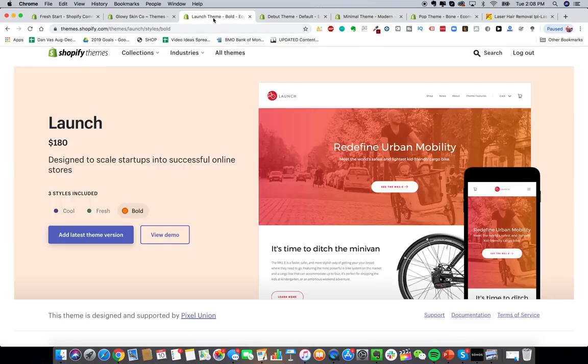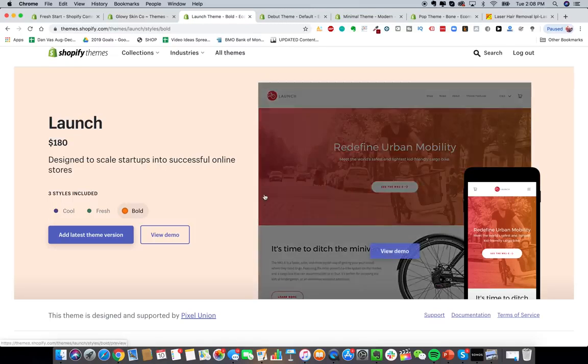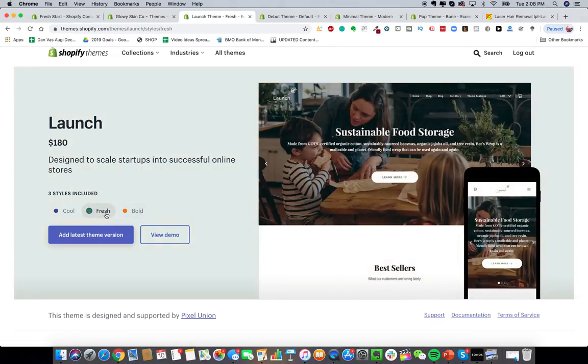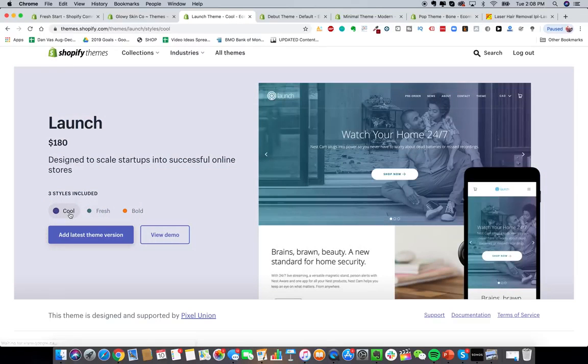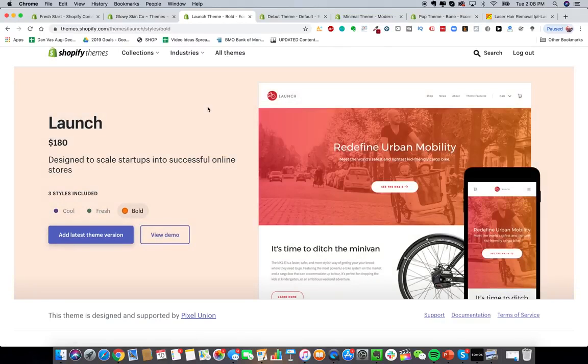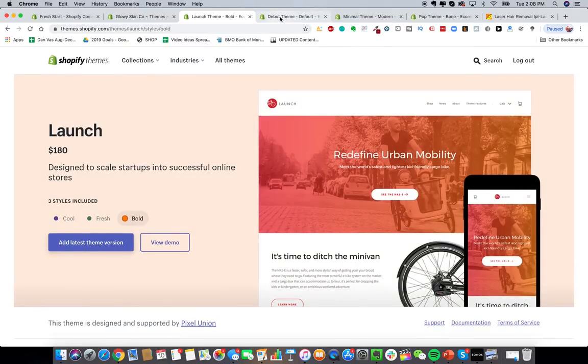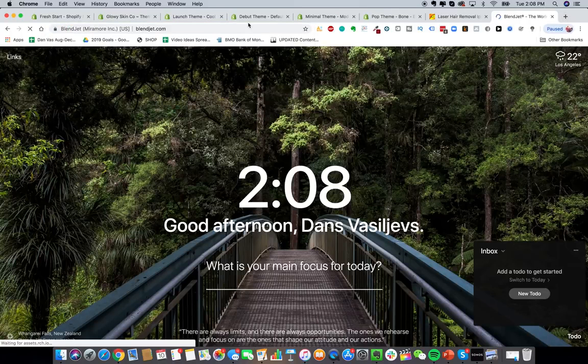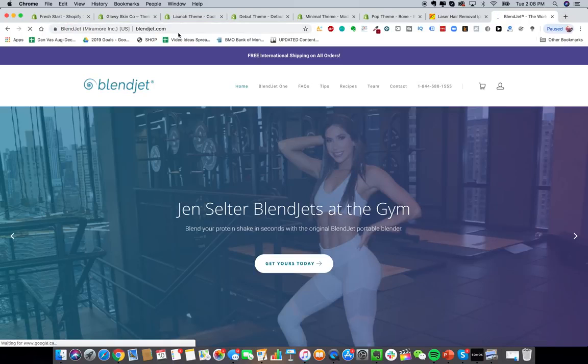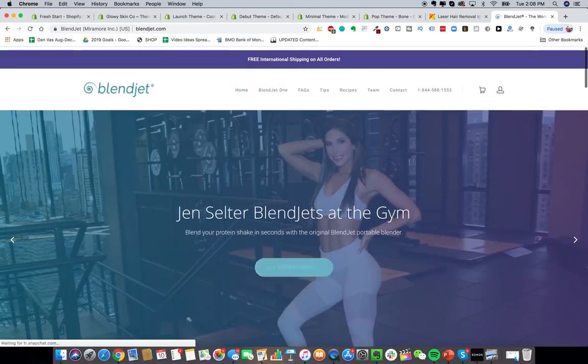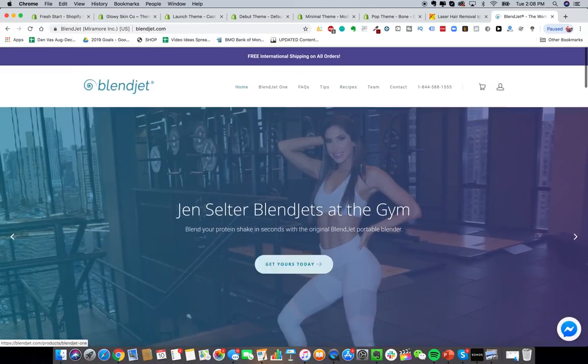And so if we take a look at, for example, Launch, a great theme for this, or a great style, would be bold, fresh. I don't think that would be good. I think bold would be good, but for the purpose of this video, we're going to use a free theme. By the way, just to show you, a really big dropshipping store, blendjet.com. This is also a branded dropshipping store, so you can see my strategy is not just used by me, but it's used by many out there.